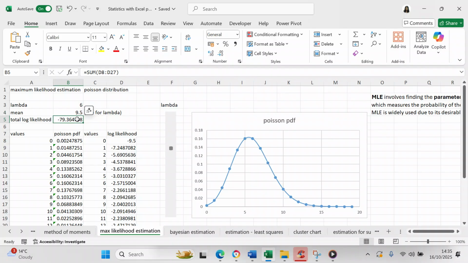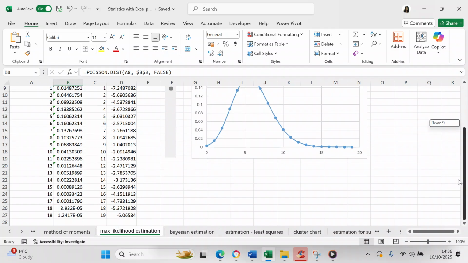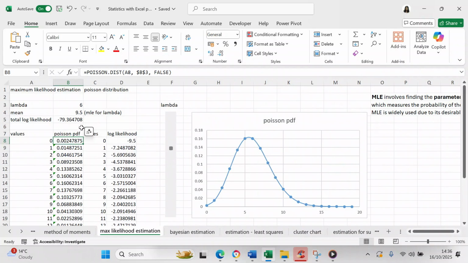And then you've got your total log likelihood being D8 to D27. So we've got our values 0 to 19 in column A and column C. And then you've got the Poisson distribution, which is POISSON.DIST(A8, B3, FALSE). That means you're getting a PDF, a probability distribution function. And so that's 20 values that make up the Poisson distribution.